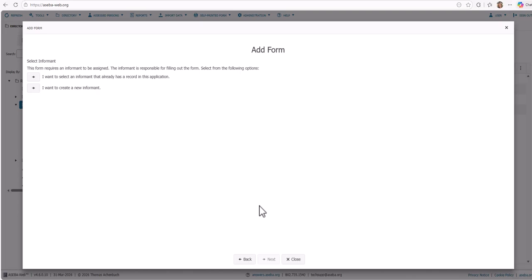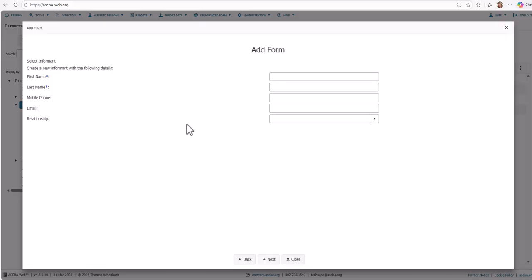Here you're going to select your informant. This form requires an informant to be assigned. The informant is responsible for filling out the form. Select from the following options. I want to select an informant that already has a record in this application, or I want to create a new informant. I'm going to choose a new informant.